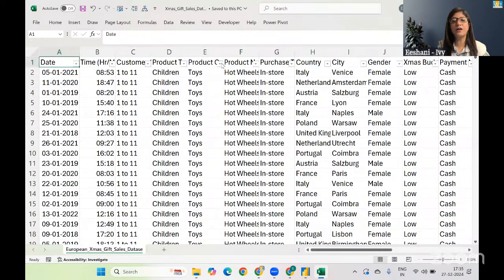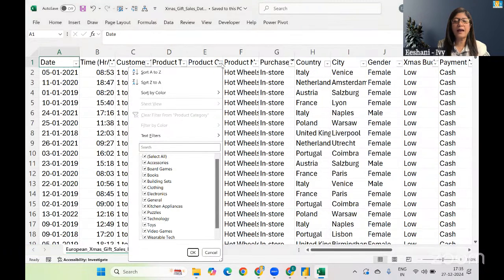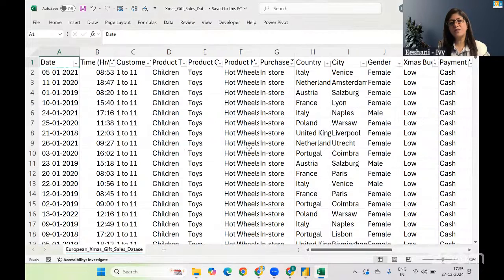Then we have product categories. So various product categories like accessories, board games, books, building sets, clothing, electronics, general, and so on and so forth. Then there are product names. Didn't focus on it because this is a 45 minute case study that we have to finish. So drill down, you guys can do it further.